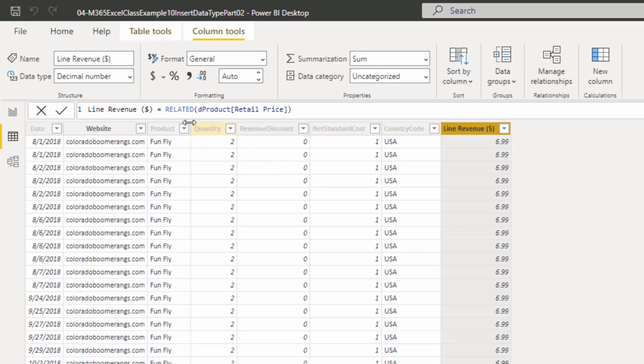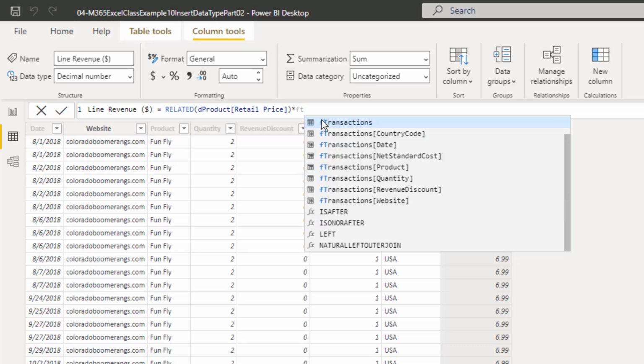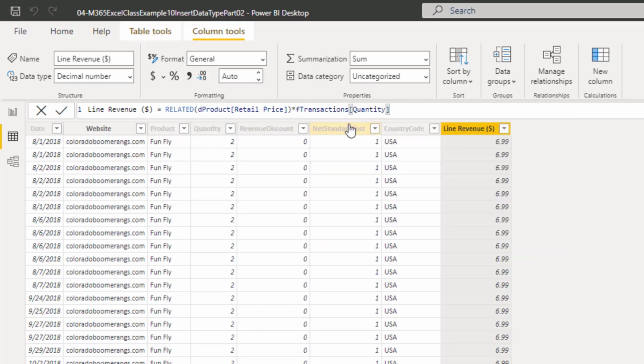Now the next thing we need, if we have the price, is the quantity or the number of units purchased. So up in the formula bar, times, and we actually just can put the full column reference. So it's from F transaction, and there's quantity. Again, this is the full column, but row context will pull the quantity out from each row. When I hit enter, that's the amount of the revenue without the discount.